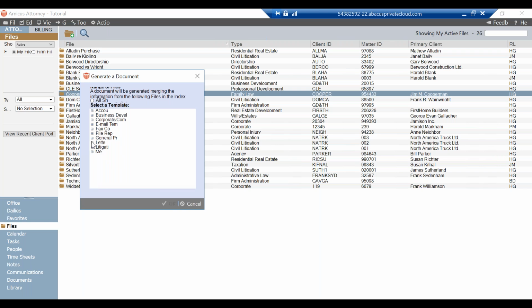So let's say I want to generate a letter. I would come over to the letters section here, and you can see how some are associated with Word, some are associated with Hot Docs, some are associated with WordPerfect. Once again, it's all dependent on the format or what other platform you're using to populate your particular documents.